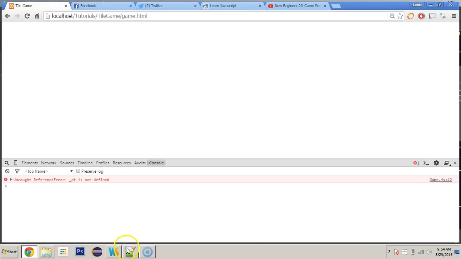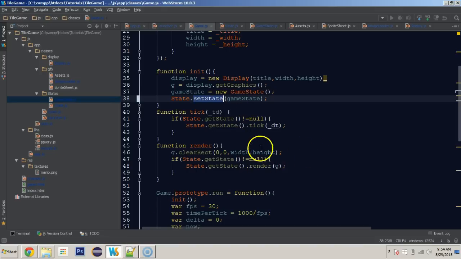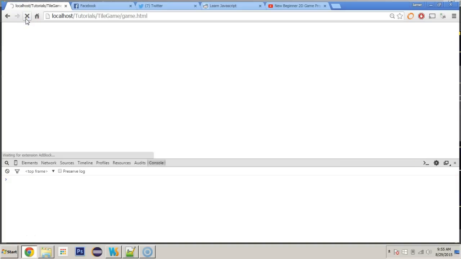Oh, DT is not defined. We did not pass that along. So we come back to our tick and we need to set this as DT here. DT for delta time. And that's a billion different things that we did wrong, but it's fine.